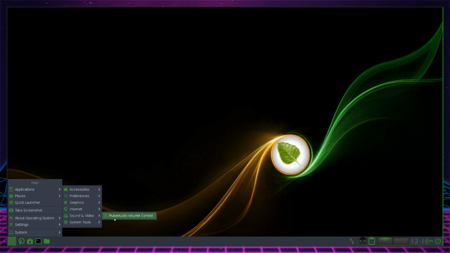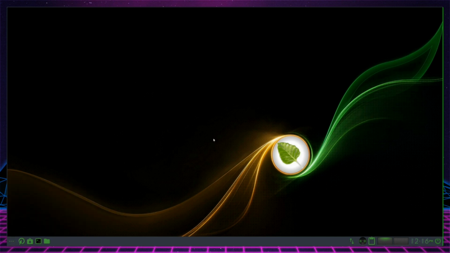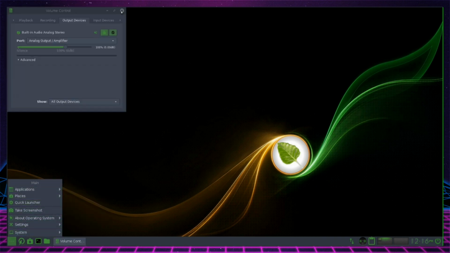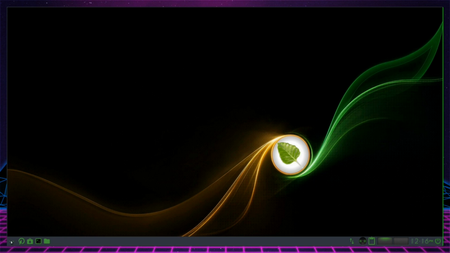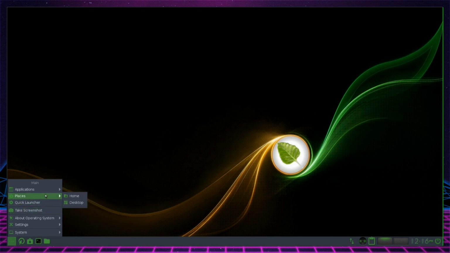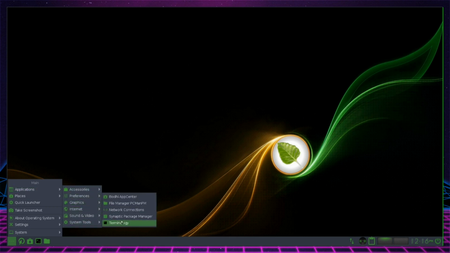Got PulseAudio volume control, just to control your system volume, and other basic stuff. You got Terminology, which is going to be your terminal, your app center, file manager, PCManFM, network connections, and the Synaptic package manager. And obviously Terminology once again. So not a whole lot installed here, but it seems like a good system.